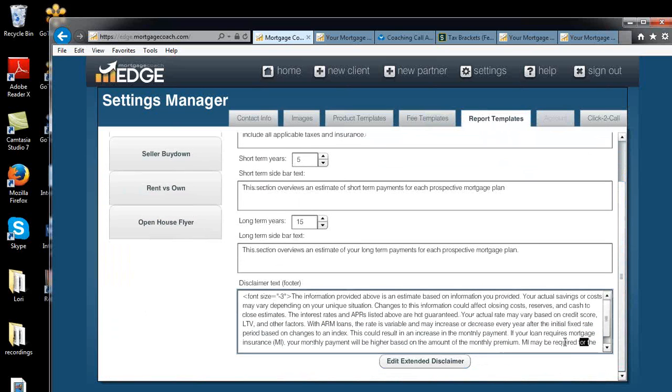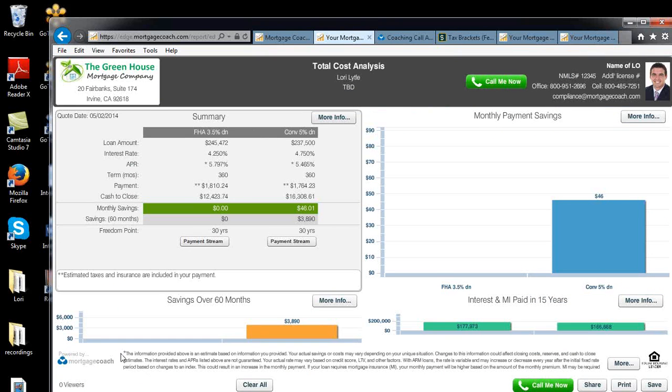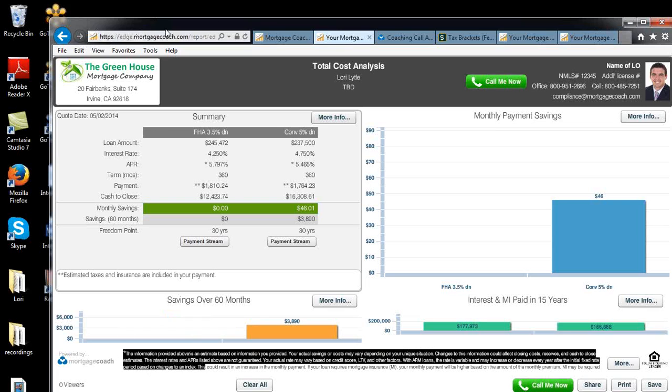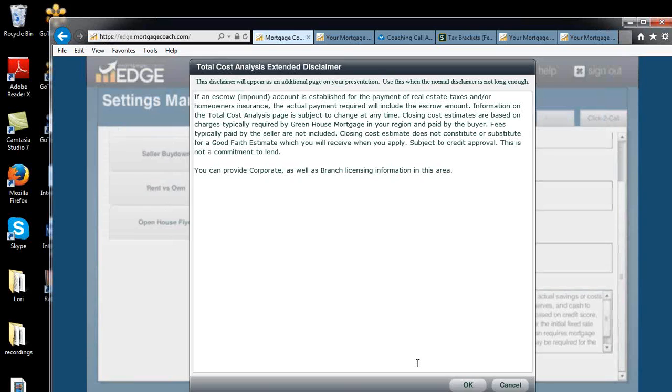If you need to modify the disclaimer text, let me show you on the report. That's at the very bottom, the disclaimer text right here. You'd be able to do that in Edge. You'll be able to modify it in this area. You'll notice I have a font call, so I just want to point that note out to you. If it's a little bit long, you can reduce it a little bit. Just email us at support and we will assist you. Edit extended disclaimer allows you to provide more disclaimer text as well as providing any kind of licensing information.